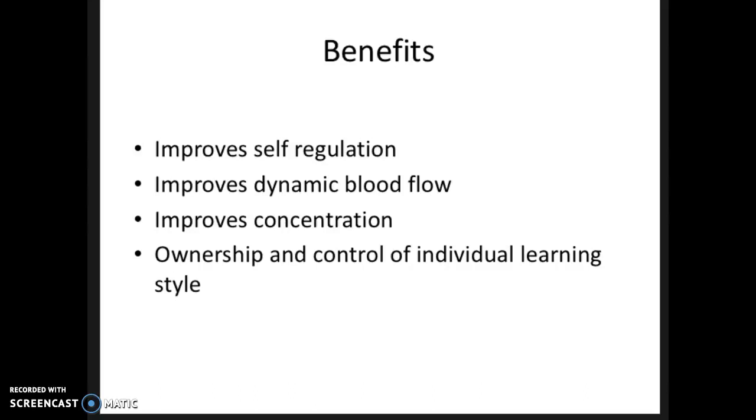The other benefits are the fact that the child has ownership and control of their own individual learning style. Some children may choose to sit in a regular classroom chair and table to do their work, but for other children who have the wiggles and just need to move, they've got that opportunity to engage with different equipment to make the best of their learning opportunities in the classroom.